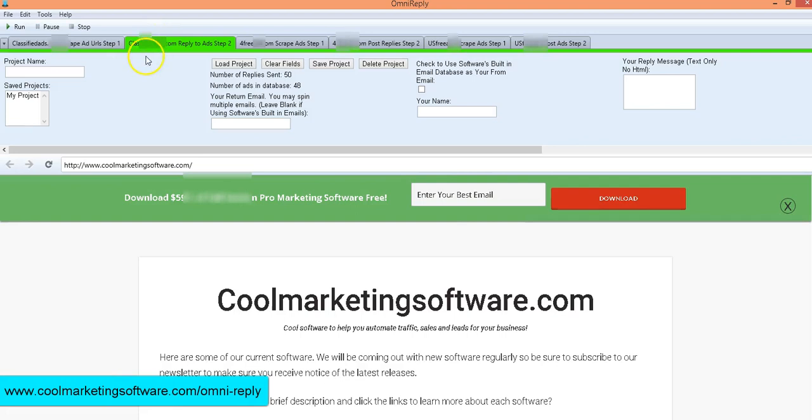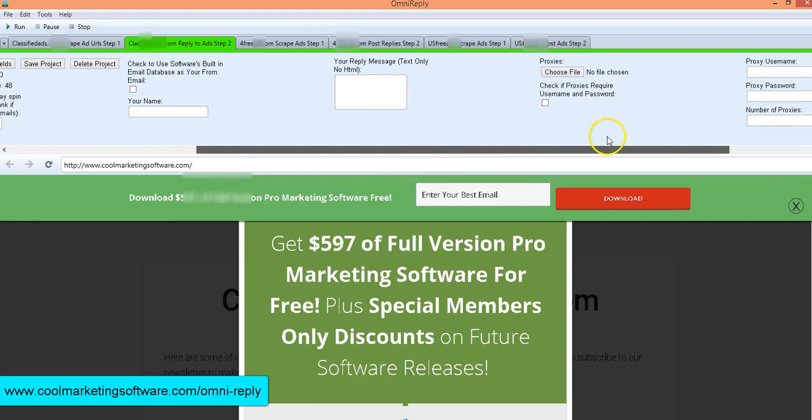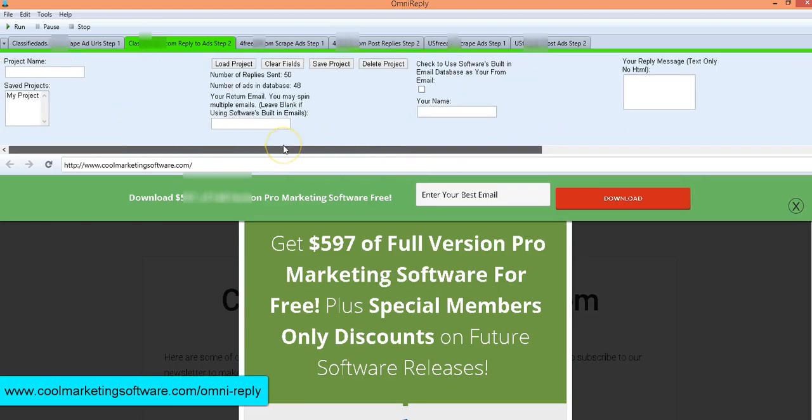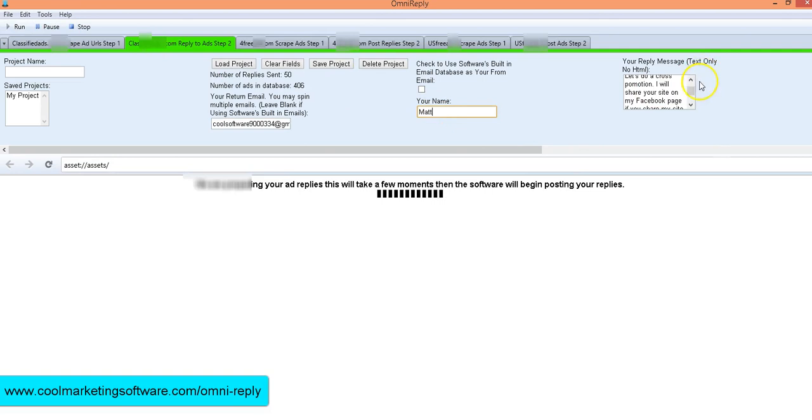On this tab, we're going to put in the reply message that we want to send to people. We're going to put in our email address, whatever email address we want. If you want to use proxies, you can, but it's not required. And then we are going to respond to all the ads that we just scraped in the first step. So now I've filled in my message right here, and I put in a name and email, and I came up here and clicked run. It's getting everything ready.